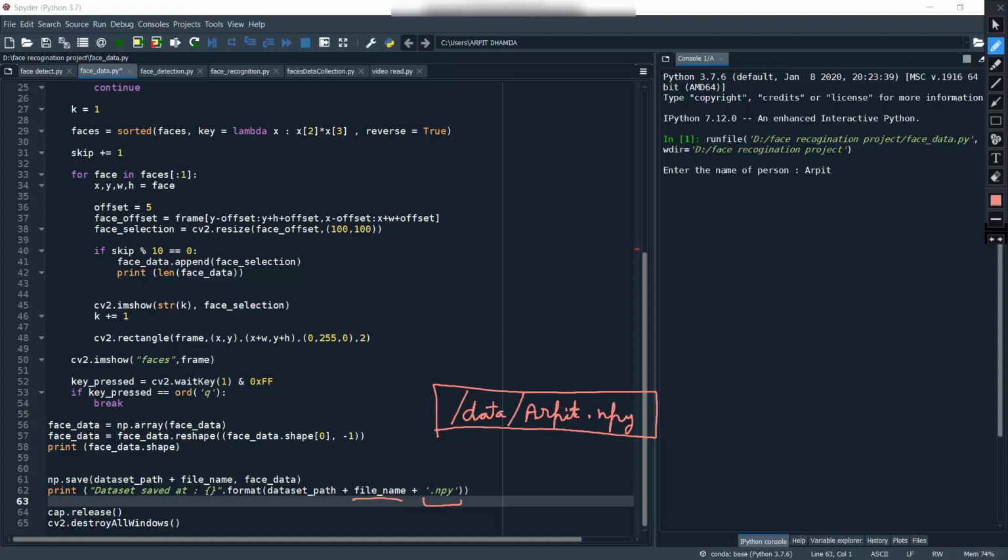This arpit.npy will contain all my face data which is being captured from the camera feed, and we will use this data to recognize faces by passing it into our KNN algorithm, which we will make later. This line releases the camera which we opened in our webcam, and this line destroys all the windows created by the camera, basically the frames created here. So this is everything about face data reading and data collection.